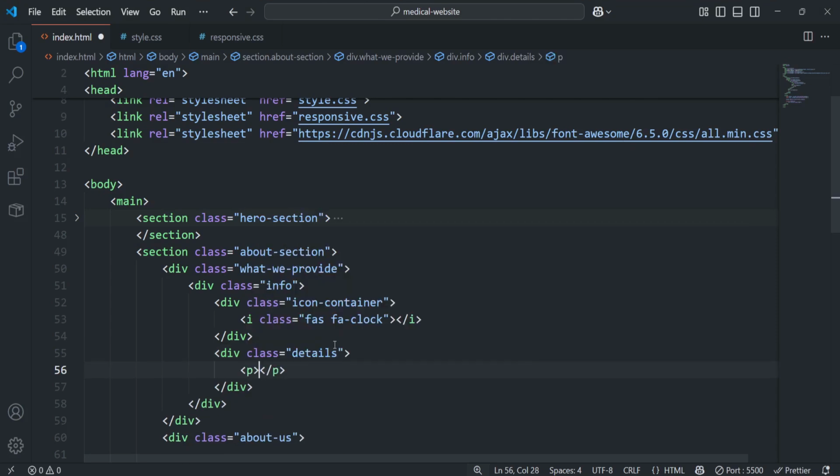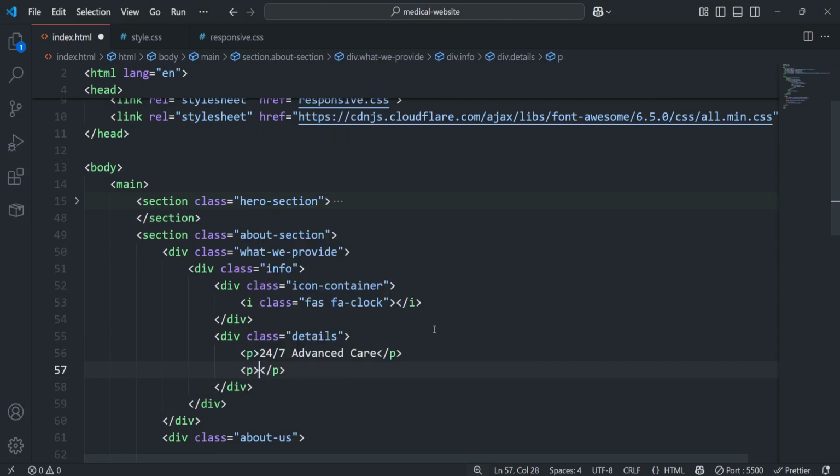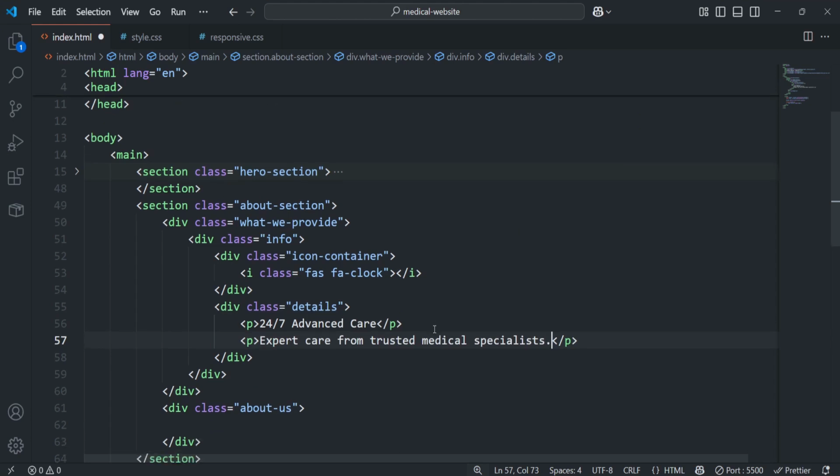The first p tag is going to say 24/7 advanced care. Then we're going to have another p tag. The second p tag is simply going to say expert care from trusted medical specialist.